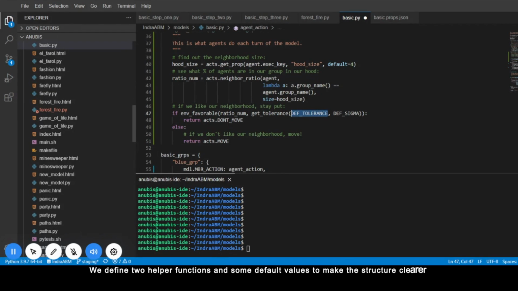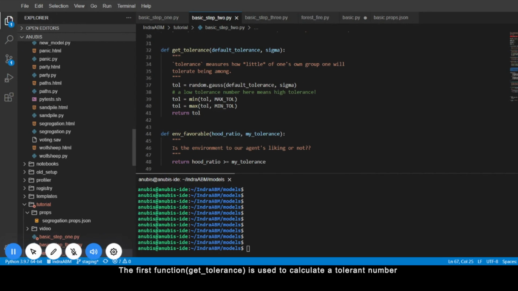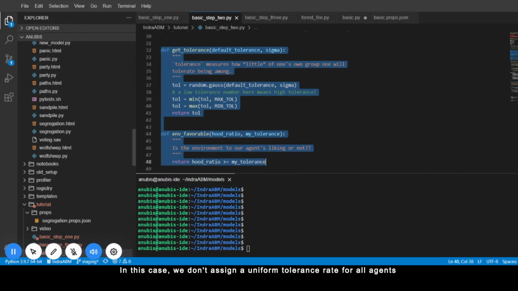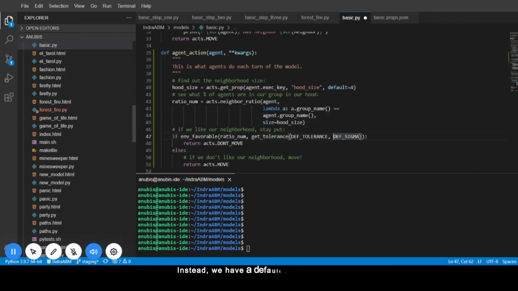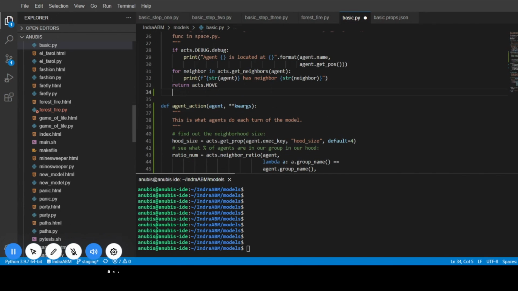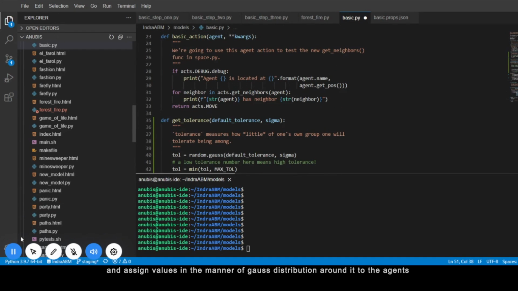In this case, we define two helper functions and some default values to make the structure clear. The first function is used to calculate a tolerant number. In this case, we don't assign a uniform tolerance rate for all agents. Instead, we have a default tolerance rate and assign values in the manner of Gauss distribution around it to the agents.